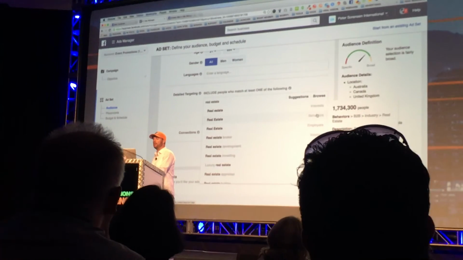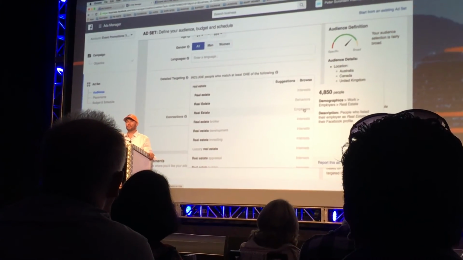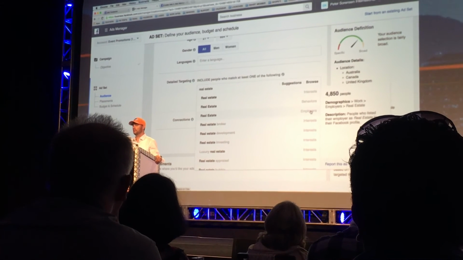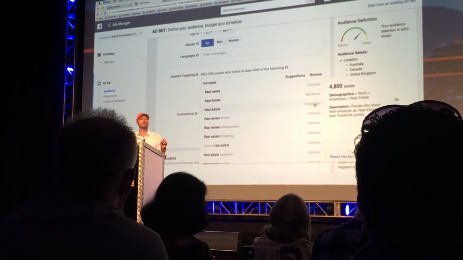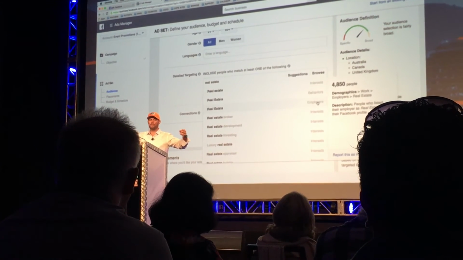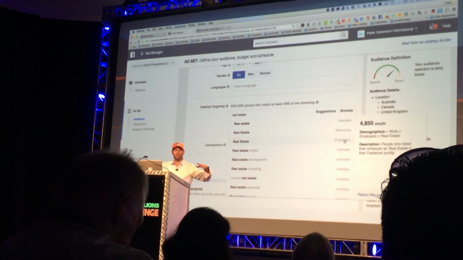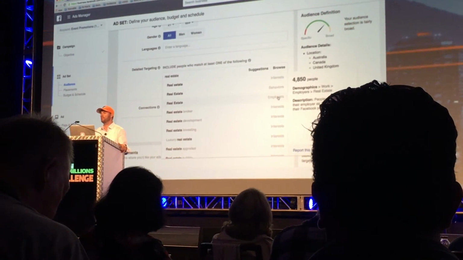Interests, behaviors, employers. Unless you're an expert, just stick with interests. Don't do behaviors and employers because Facebook will charge you more for that. But as you become an expert and you're willing to kind of test, and if you're getting good and actually making money, you could kill it in these other categories. But I don't recommend it day one as an advertiser.